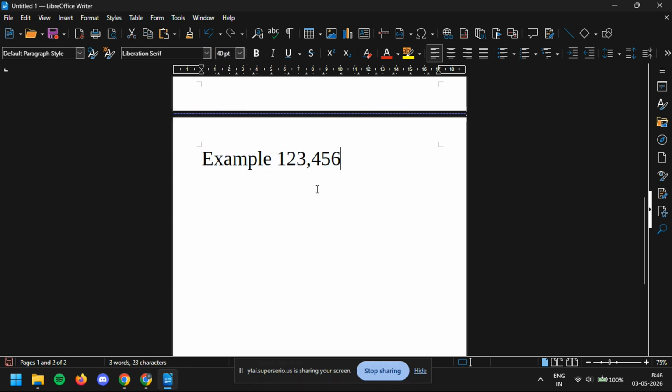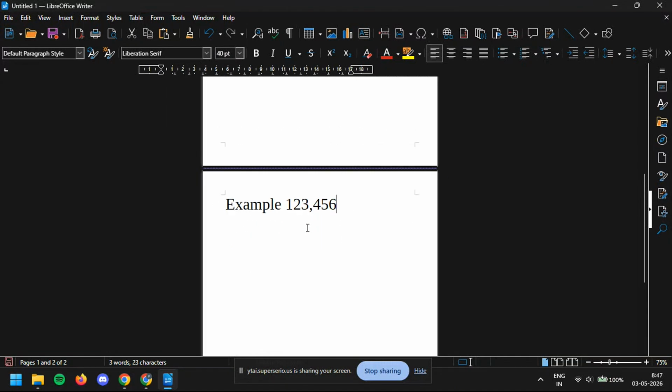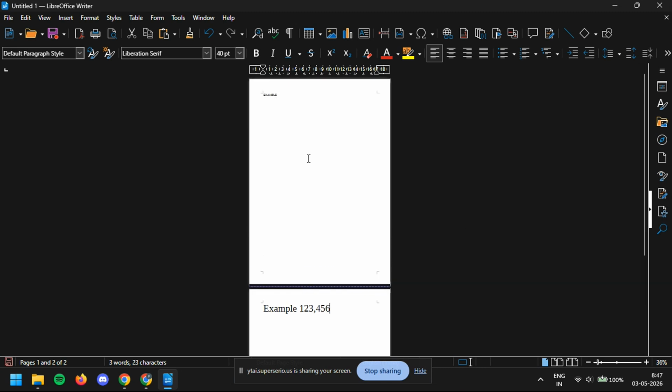And that's it. You've now learned how to insert a new page in LibreOffice Writer. Just open Writer, click where you want the page, and press Ctrl+Enter. Simple, fast, and very useful.